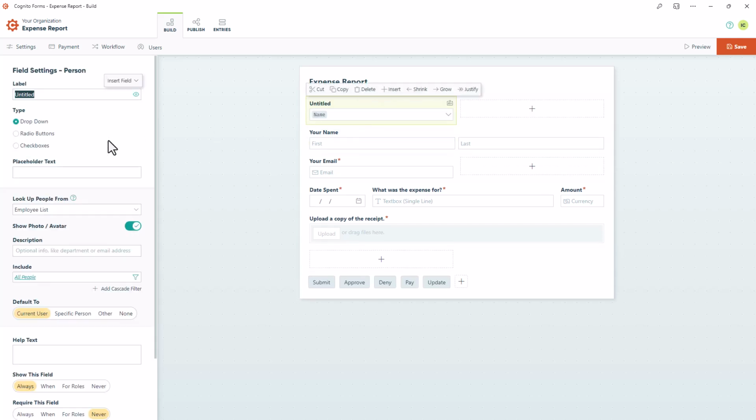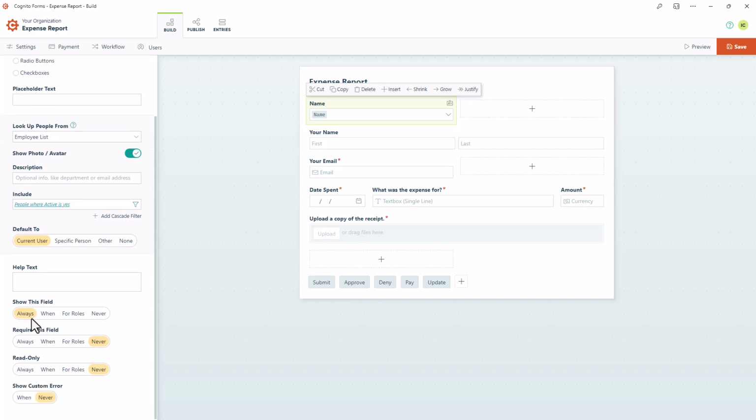Now I'll add a person field, label it, select the source form, and set it to default to the current user. In this scenario, the person in the public role, the employee, logs into a Cognito Forums account and their credentials are authenticated. So I'm going to make this person field read-only for all roles. The reason I'm setting it to read-only is that I want to prevent user error and always collect accurate information about who's submitting the expense. But you won't want to do this if the person in the public role does not log into Cognito Forums.